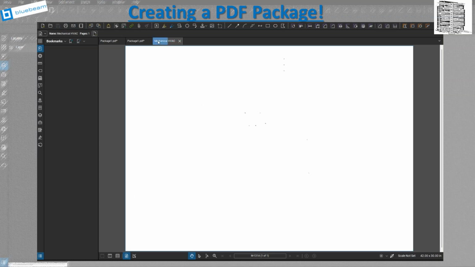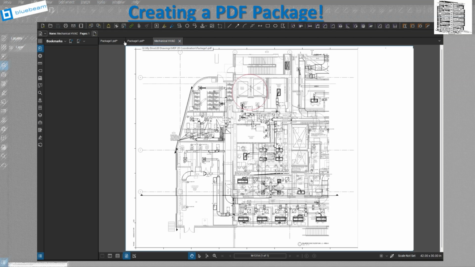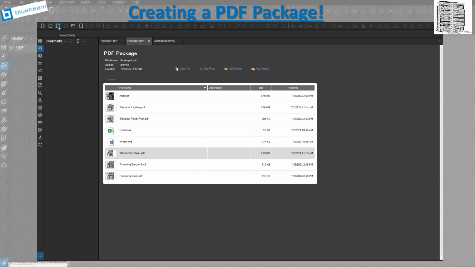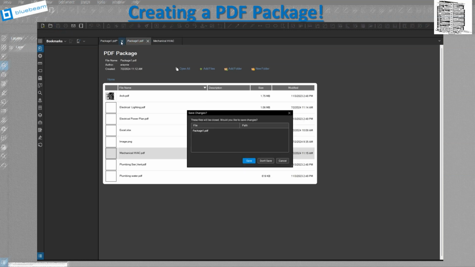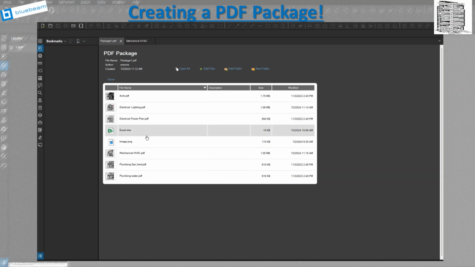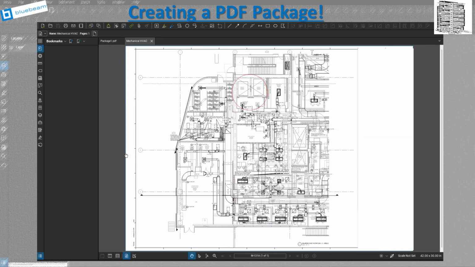You can see it's basically showing the HVAC. I'm going to save it. I'm going to save the package. So I can see all of those markups. As soon as you save the package, you'll be able to see the markups on the package that you have.